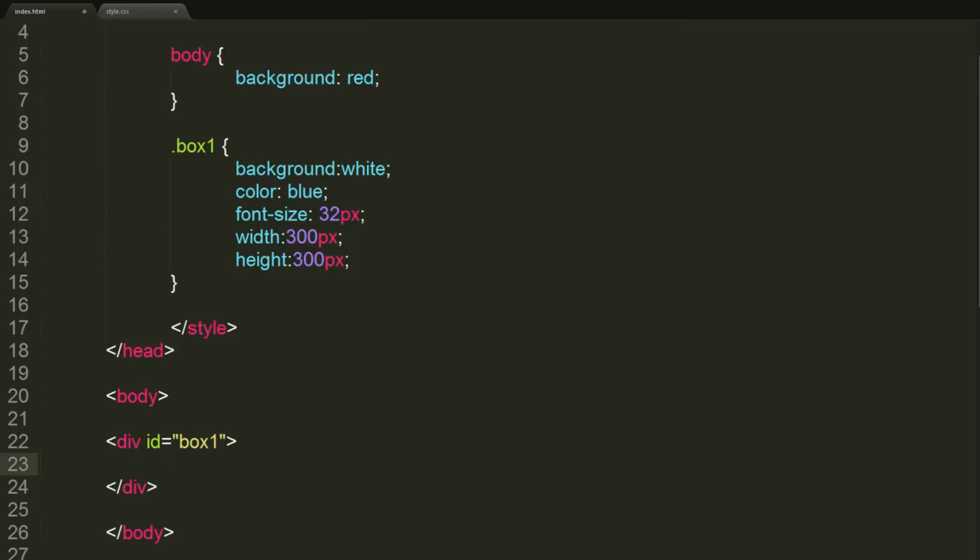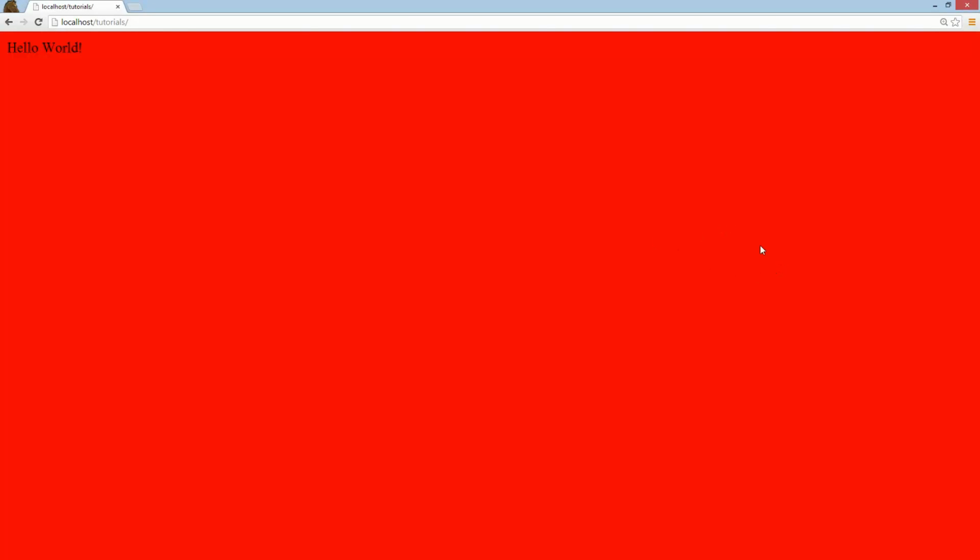So now, if I say hello world, and I go to my web browser, you can see it says hello world. Now, it actually does not show up correctly. Now, why is that? Simple.